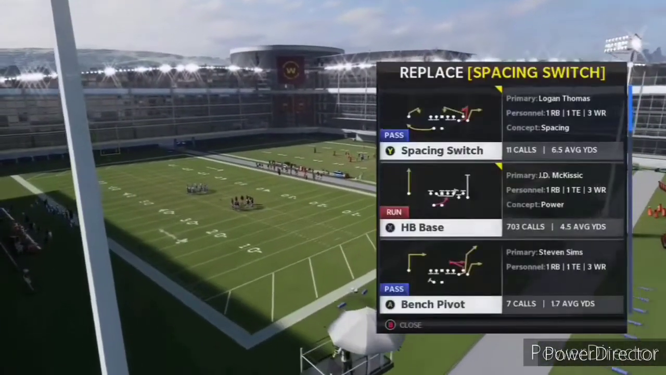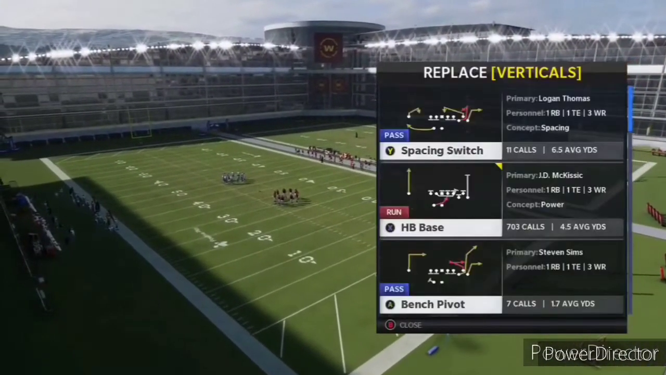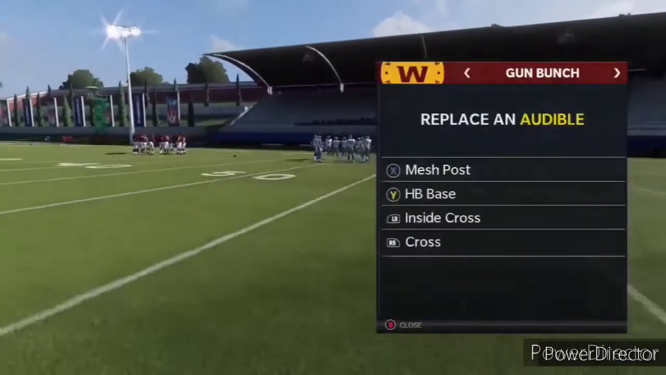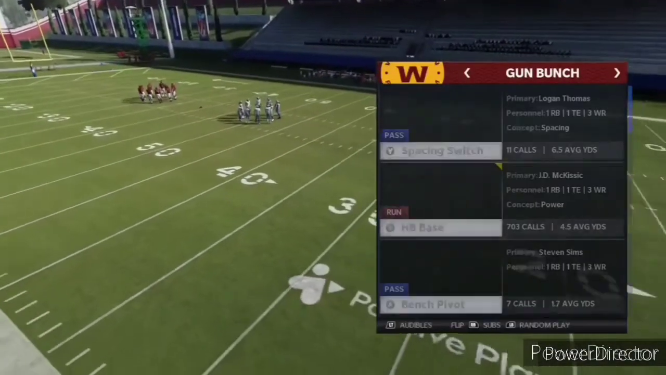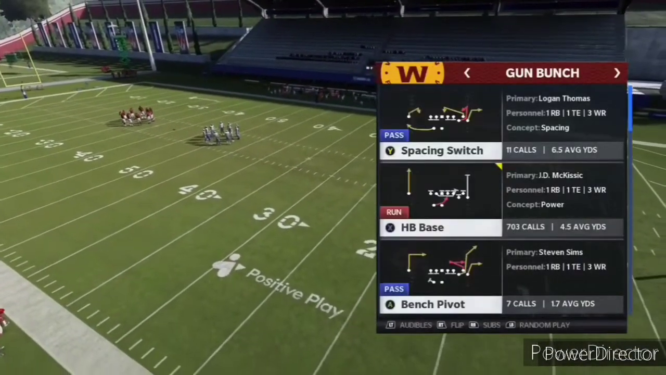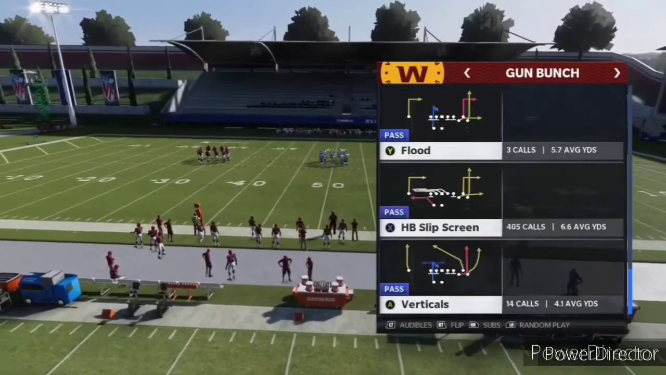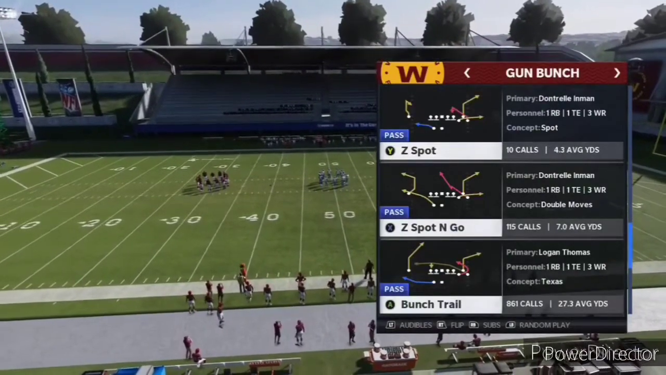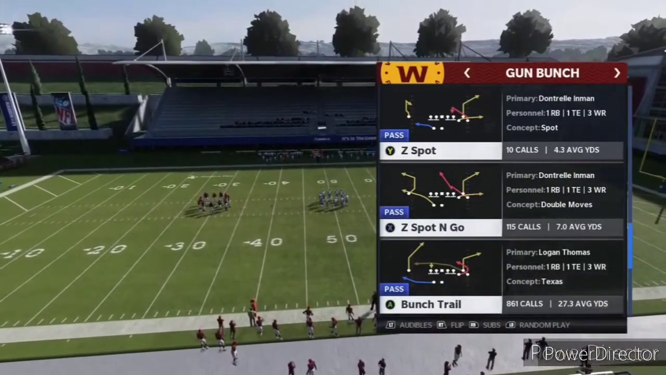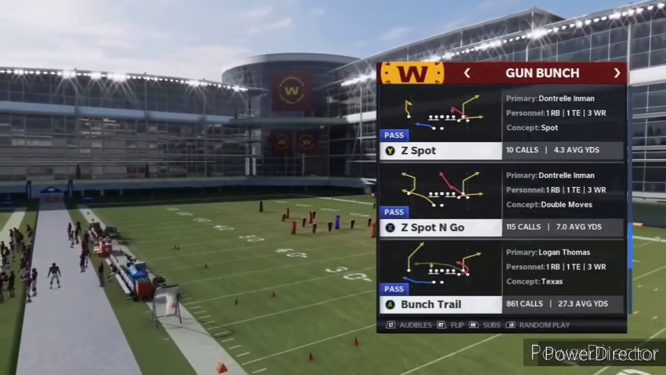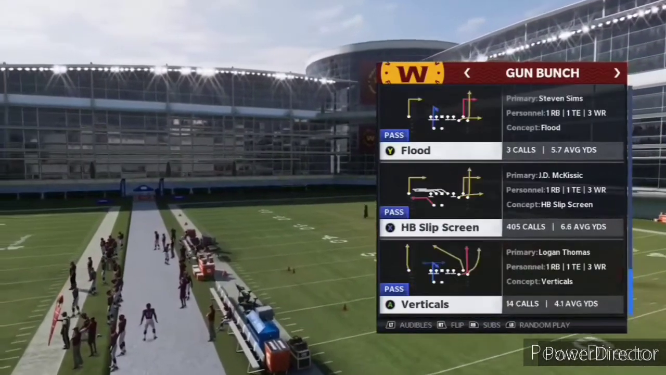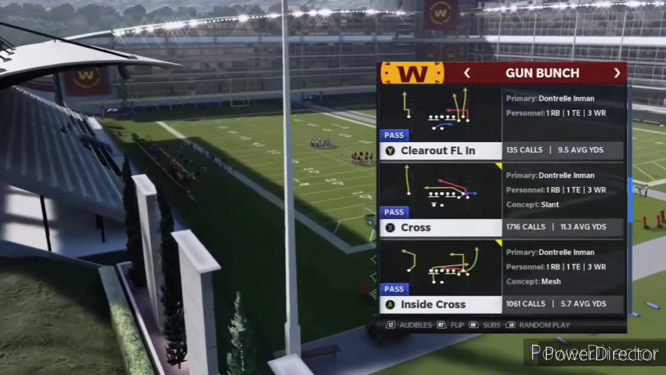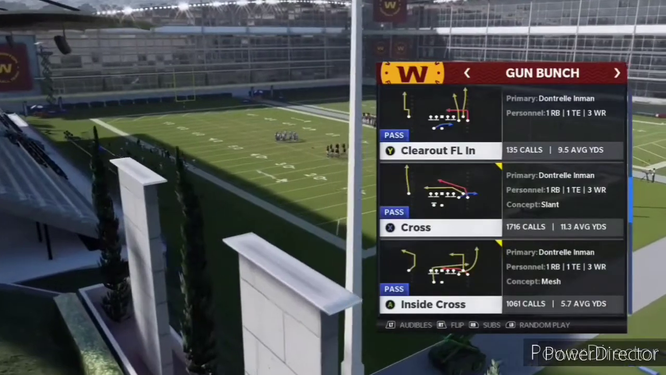First we are going to be going over our audibles. You are going to change out spacing switch to mesh post and verticals to inside cross. This is your ideal setup. Now I have the ball placed at my own 45. If you're in this situation, you're going to want to go down to bunch trail. You can also do Z spot and go. I'll show you how to set both of those up because you don't want to pick a play that is already in your audibles, or you can go out to that clear out FLN.